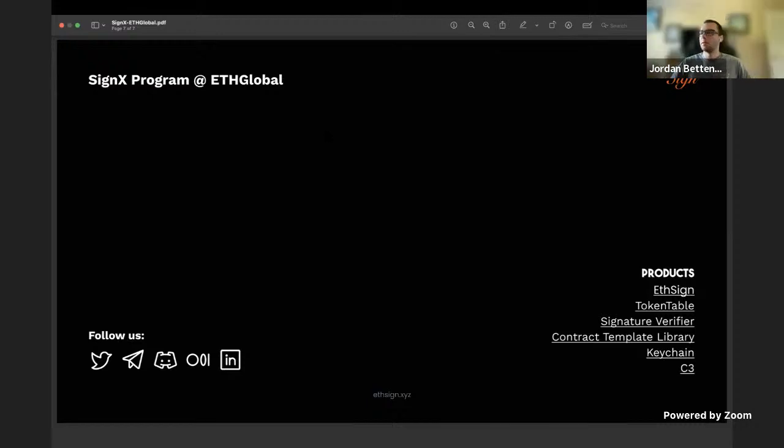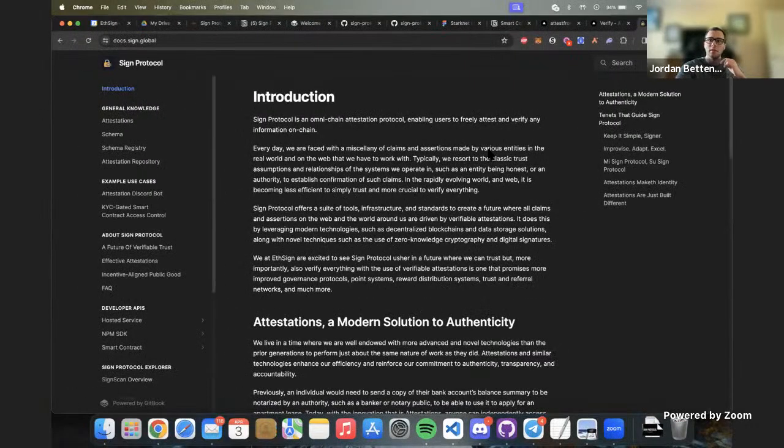One more thing that might be useful to go over just for a couple of minutes here relates to our docs. So in our case, the easiest way for you to find documentation for sign.global or Sign Protocol would be at docs.sign.global.